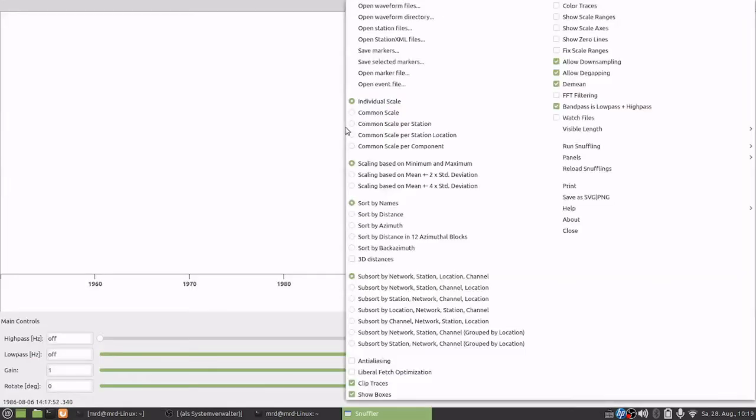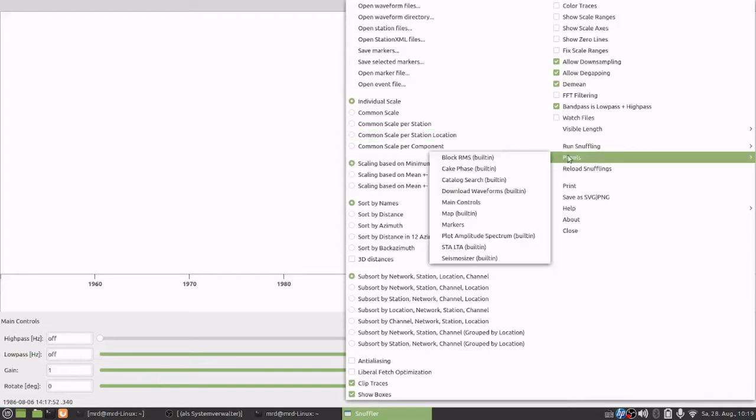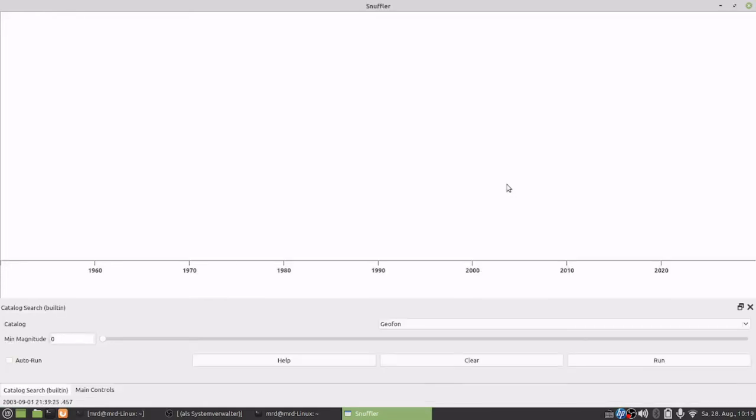So first, we start with opening the menu with the right mouse button. Then we choose Panels and Catalog Search. I will use the Tohoku Earthquake 2011 in Japan as an example. It had a magnitude of 8.9, so I will search for earthquakes with minimum magnitude of 8.